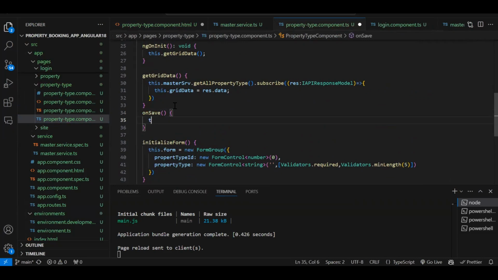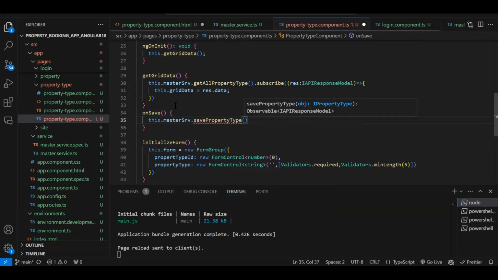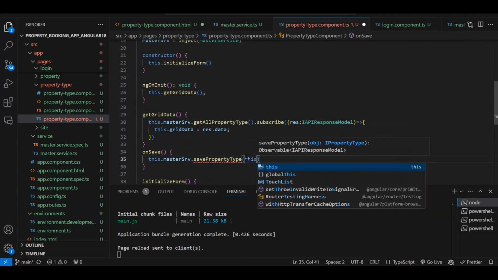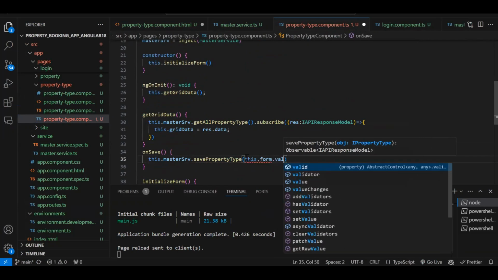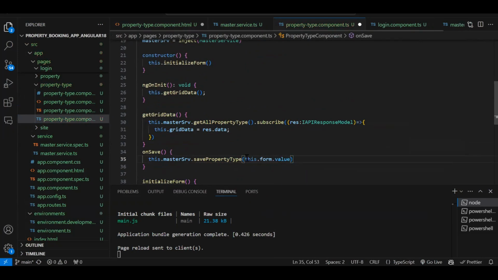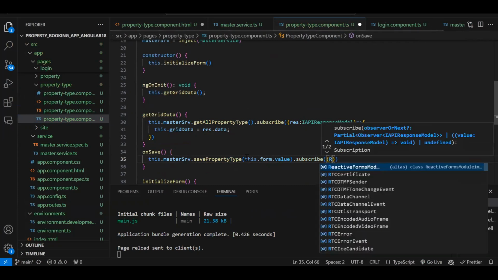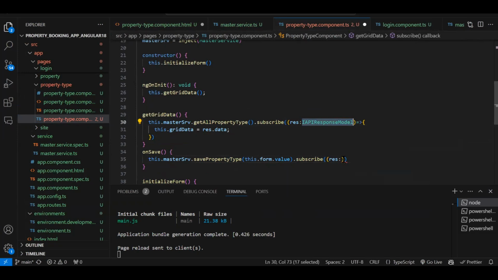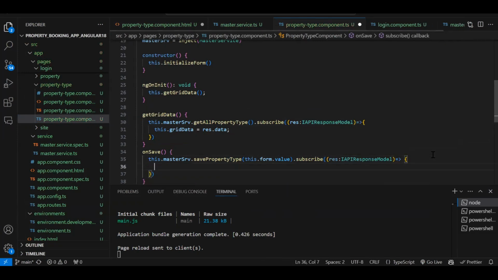Okay. Now here we are going to make the API call. So this dot master service dot save property function. Now this function needs the proper object. So we have the form. So this dot form dot value will get us the object. So this dot form dot value dot subscribe, round bracket, result colon same API response model. In case of save, update, and delete, you need to add a result check, like if it is success or not.